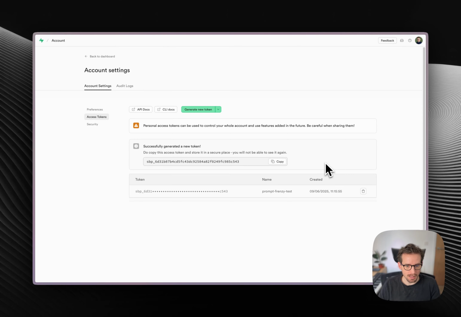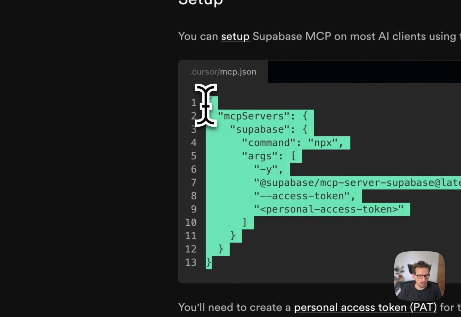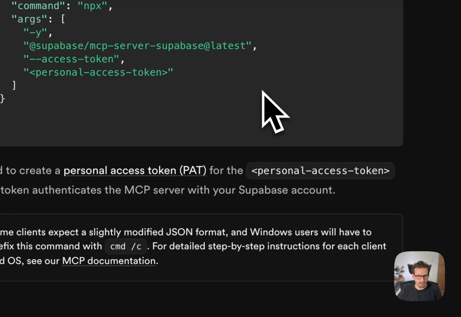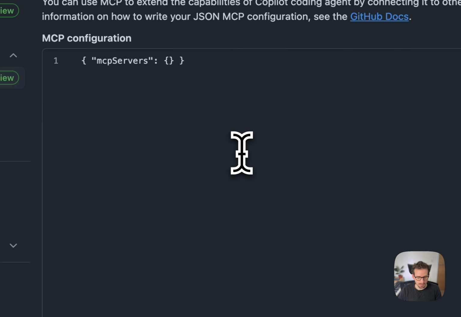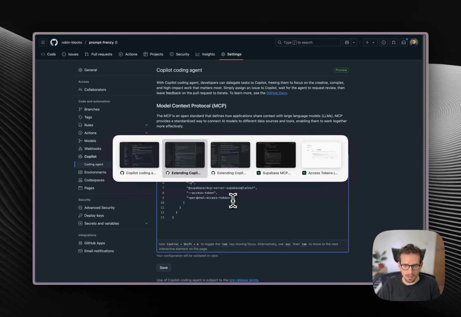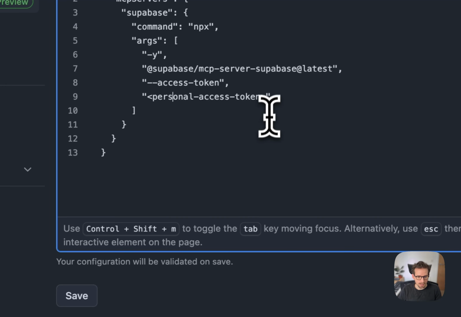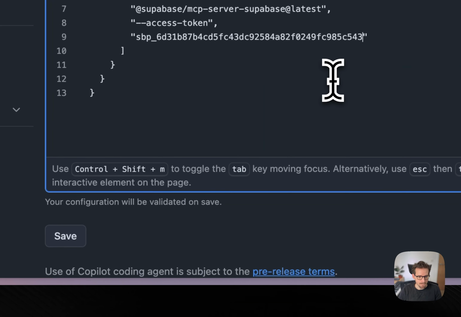So what I'm going to do next is copy this structure. We're going to go over to GitHub. Let's go to settings again, coding agent. This is the one. Okay. So now we've got the templates set up, and we're going to access the MCP server using our new token. Let's copy that, paste it in here, and save.